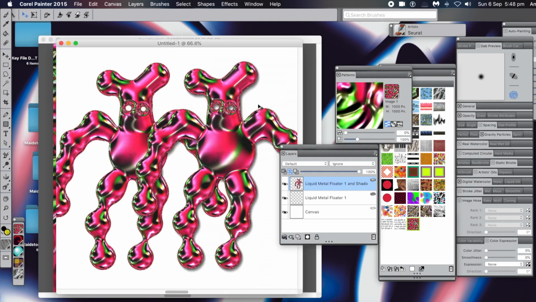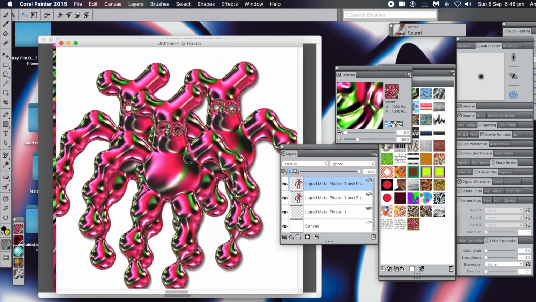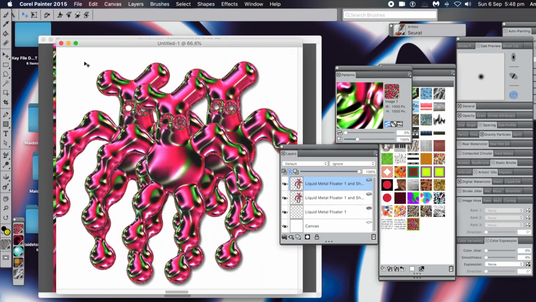And of course you can apply effects if you wish. As soon as you apply effects, like that drop shadow, that's that. But before anything like that, it's still a liquid metal floater, more dynamic plugin, to be honest. And also you can resize it, of course.